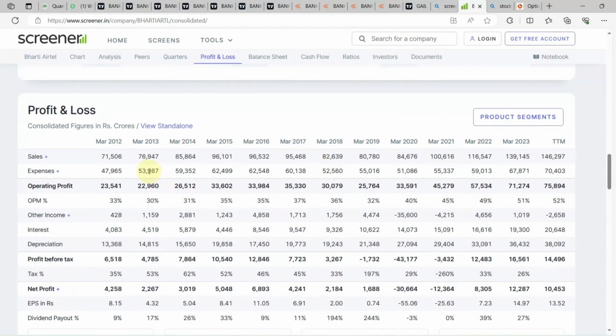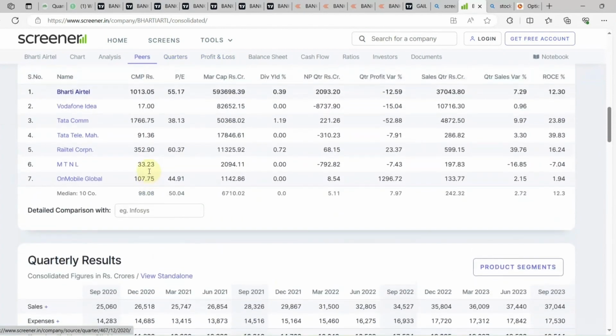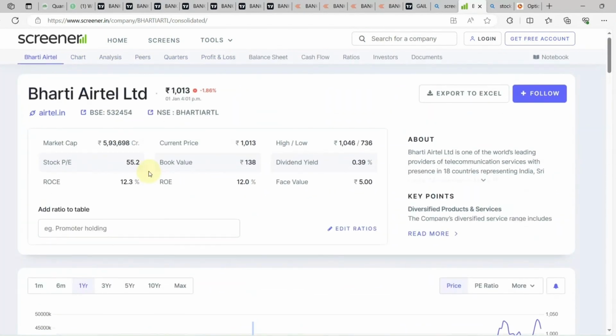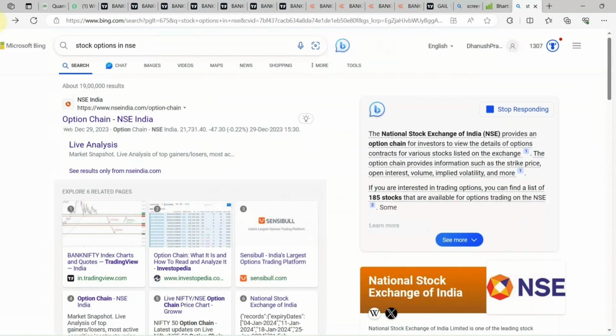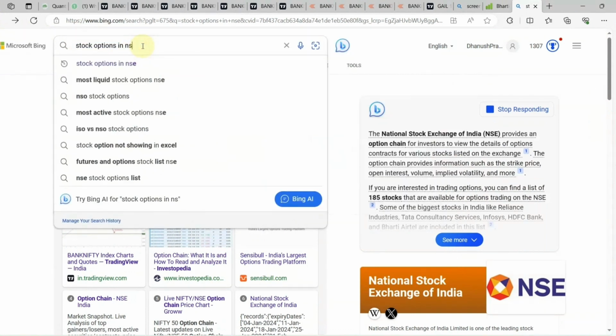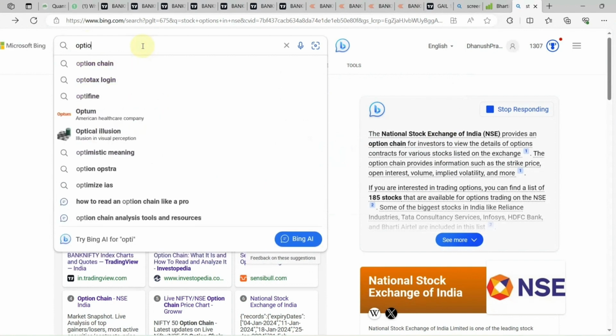After that, once you have checked all these criteria, if you are okay with the particular stock, then I am going to show a small analysis in this video. You just open the option chain of the NSE. So just type stock options, otherwise just type option chain in any browser.